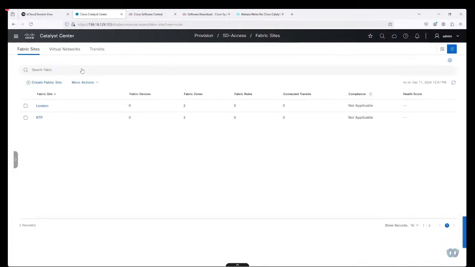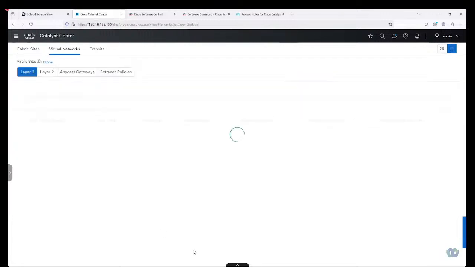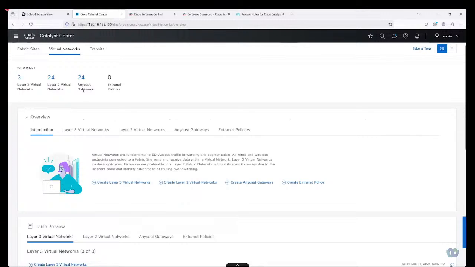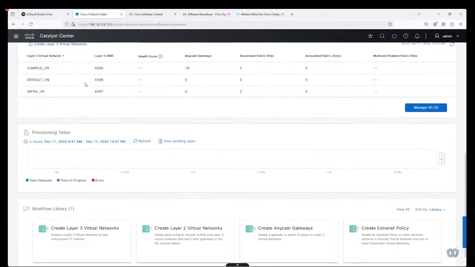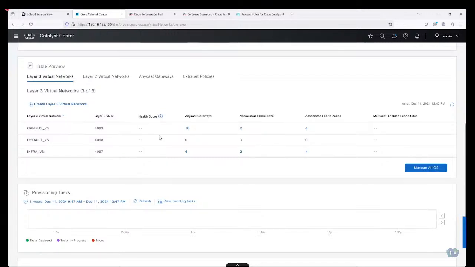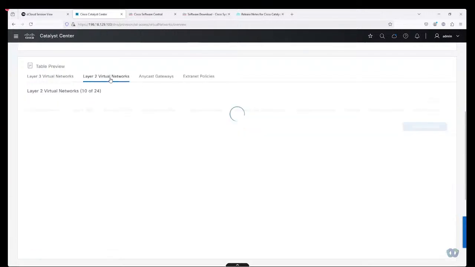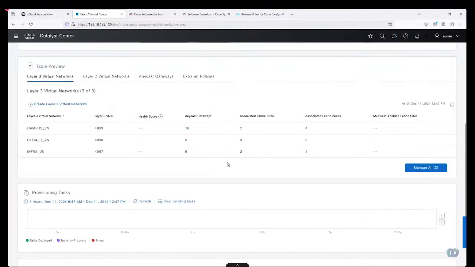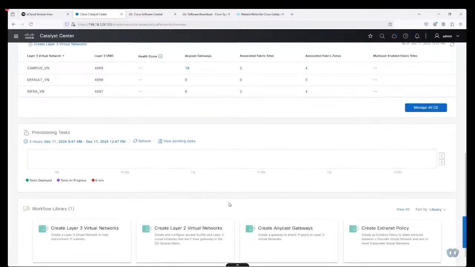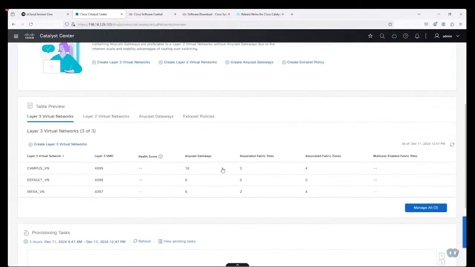So I'm clicking into the fabric sites, and then virtual networks. I can configure my Anycast gateways. I can go through workflows here, such as create Anycast gateway, create extranet policy. It gives me a detailed overview of my virtual networks, my layer 2 networks, my Anycast gateways, all here. Now, it seems like a lot, and that's what the workflows are for. It's going to help you ensure that you have a successful implementation as it's doing it.